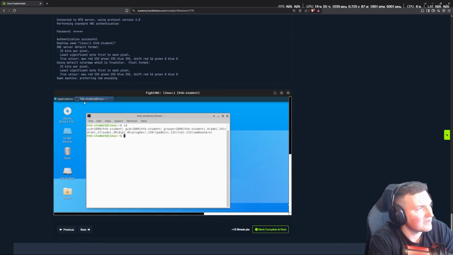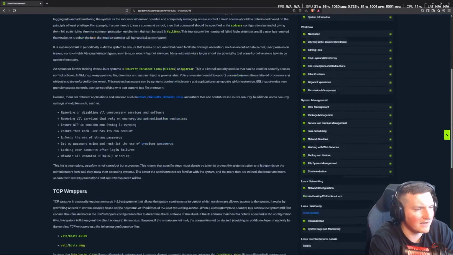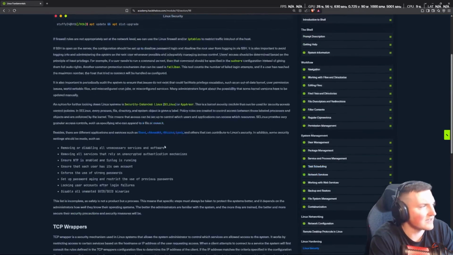TigerVNC. Now look at that. It opened up an actual thing, and they're in, right? It says ID. They're in. So there you go. And this is using TightVNC, you can see. So it's just a remote desktop protocol. Most of you probably are familiar with some sort of remote desktop. Okay. Now we're looking at Linux security.